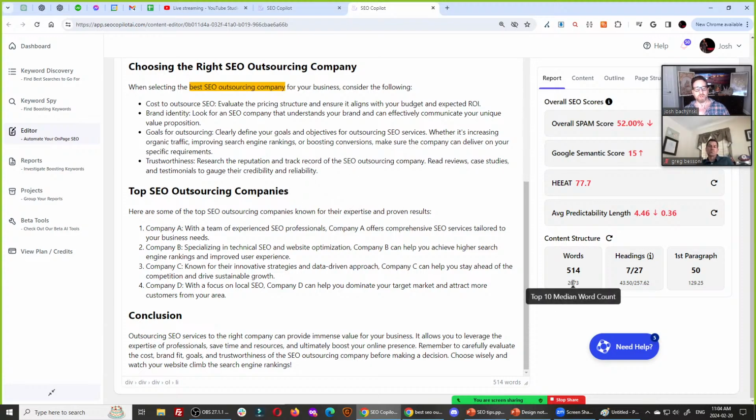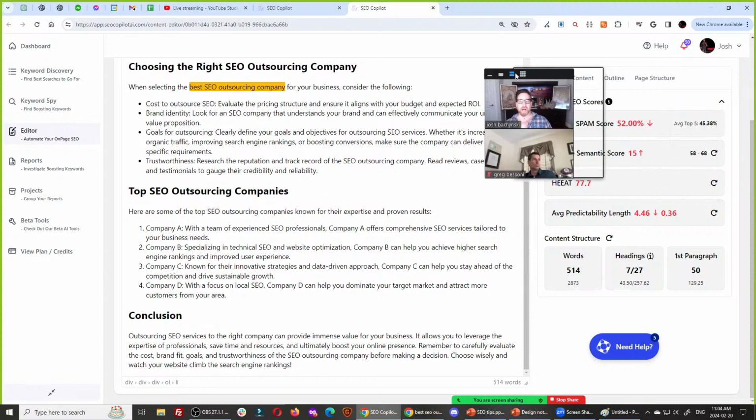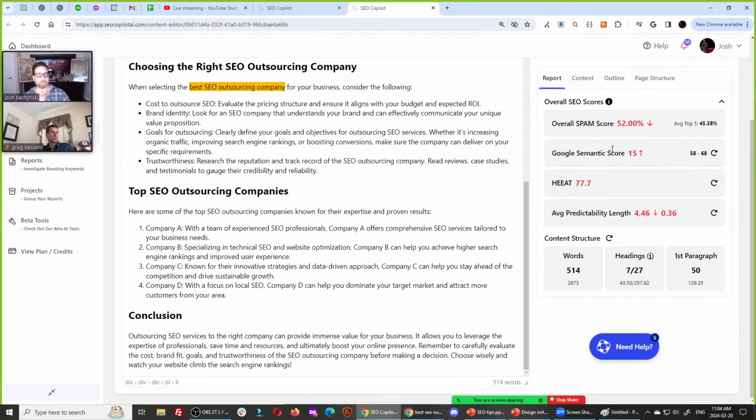And really the competitors on average, the top 10 median word count is around 2,800 words. And that's another reason partially why, quite frankly, the semantic score is so low, because we need way more words here. We need more headings. On average, the competitors have 43 headings, right? We don't need to match that necessarily, but the closer we get to that, the better we'll do. Also, it's saying we're just 0.36 points away from where you need to be.